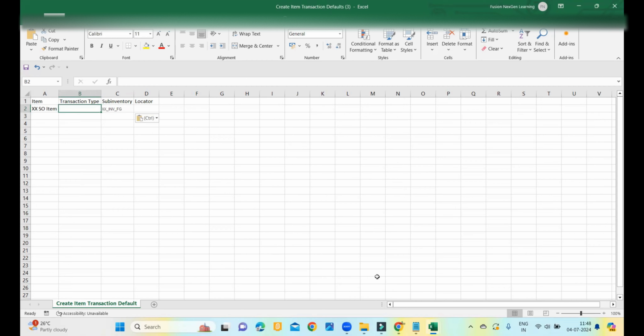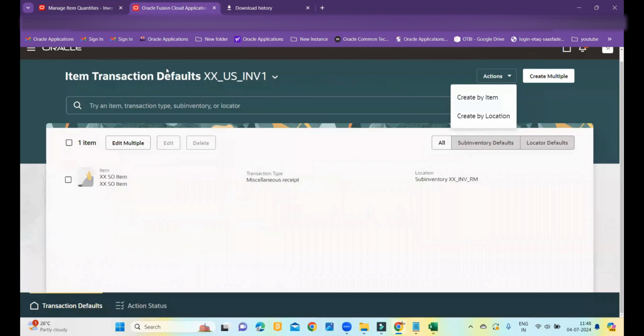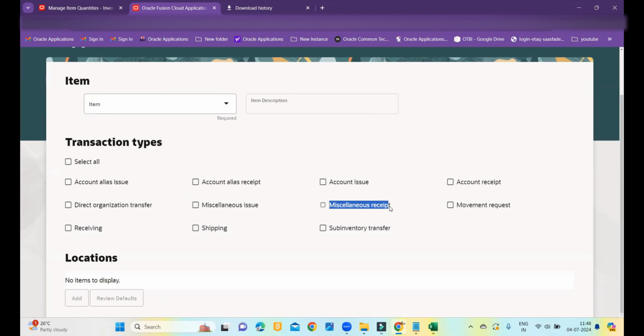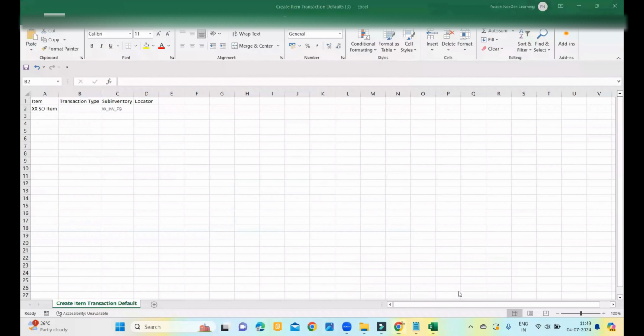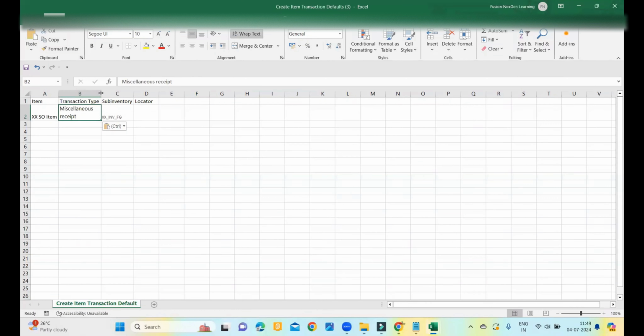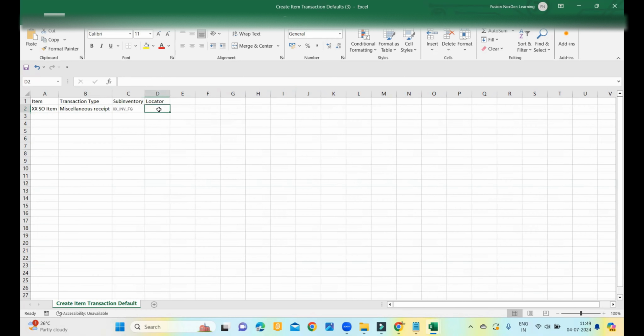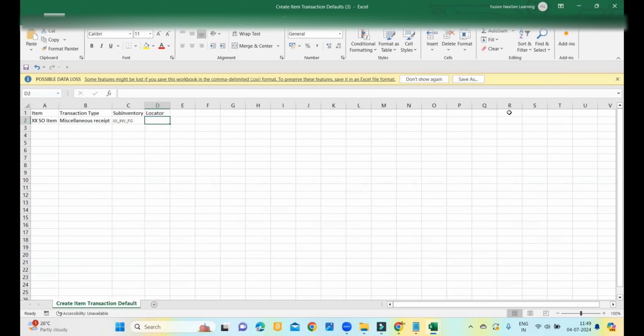Now we'll go and take the transaction type. The transaction type is very important. So let me click on create and I will copy exactly the same. So you have to copy the exact same transaction type. If there is any space or any spelling mistake, it won't work. It will go into error. So let me populate that as well. So if you see, I have populated it. Since our subinventory will not have any locator, I'm not populating that. I will save that record.